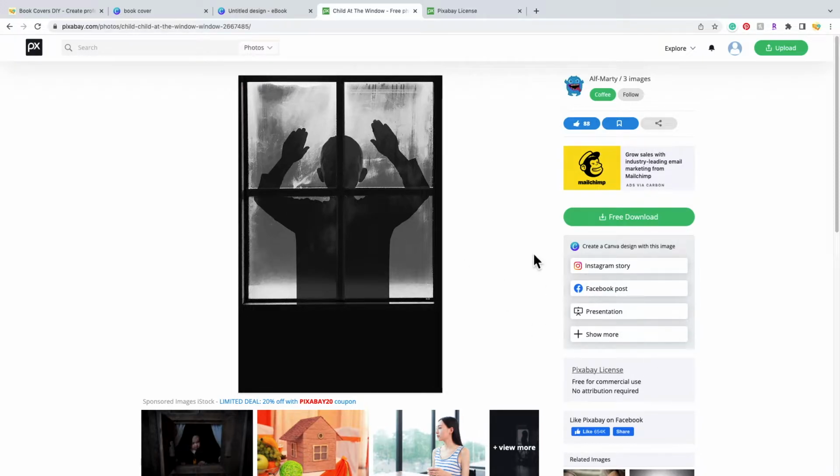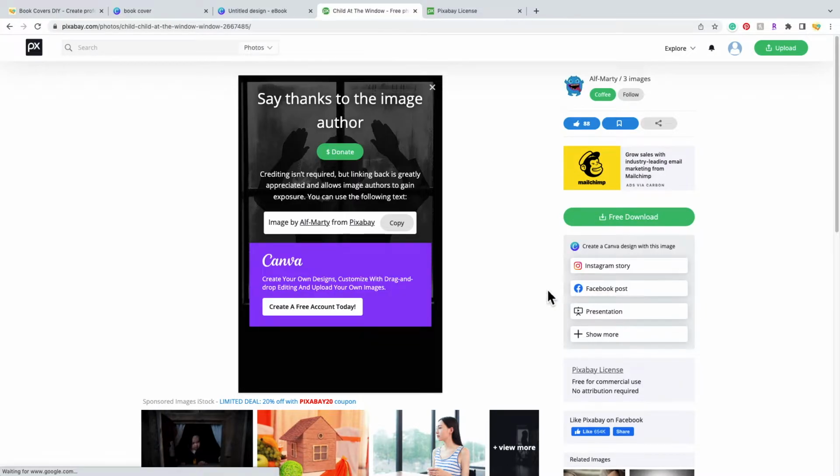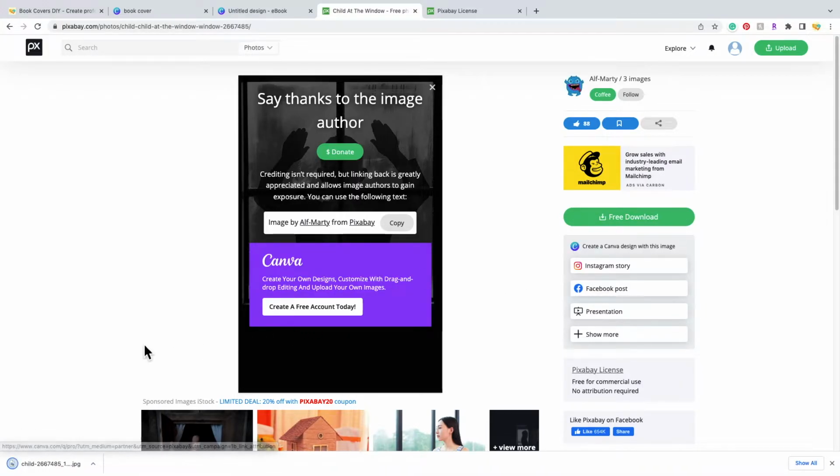Let's go with this. Okay, so I clicked on the picture that I wanted, and then I'm just going to click on free download. Click download. And it's already downloaded right here.